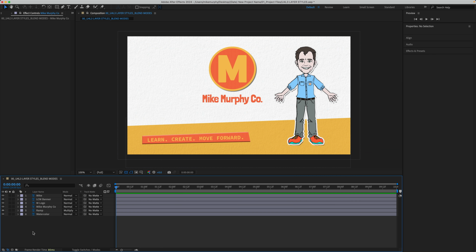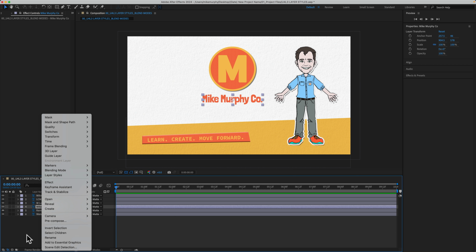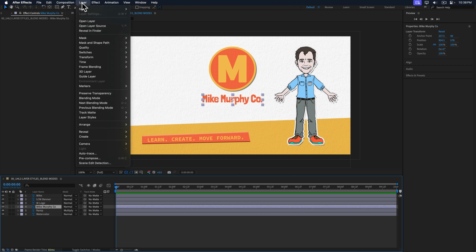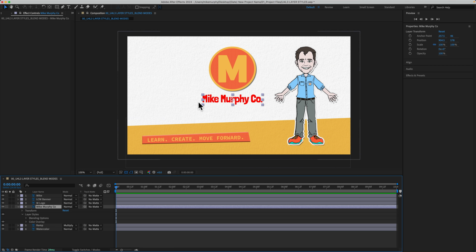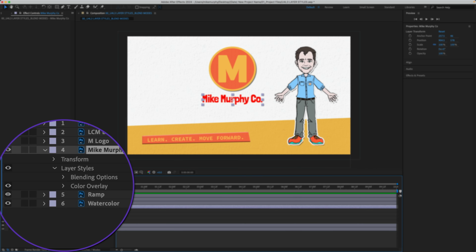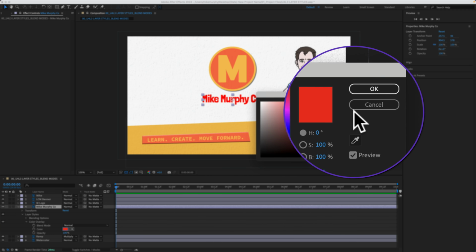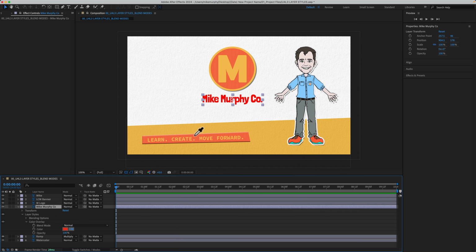To add layer styles in After Effects, just select the layer, right-click, go to Layer Styles and select the layer style, or go to the top menu, Layer, Layer Styles. I'll select Color Overlay. This is just going to add a fill color. You always get this very bright red in After Effects. To change the color, go down to the Layers panel to the Color Overlay. I can click and select a new color, or use the eyedropper tool.